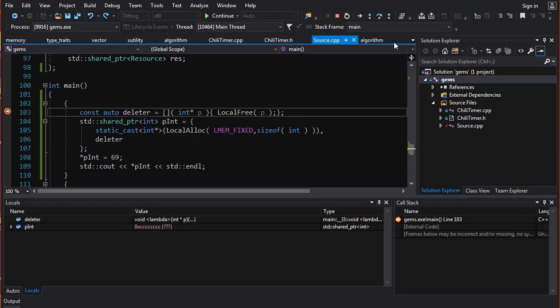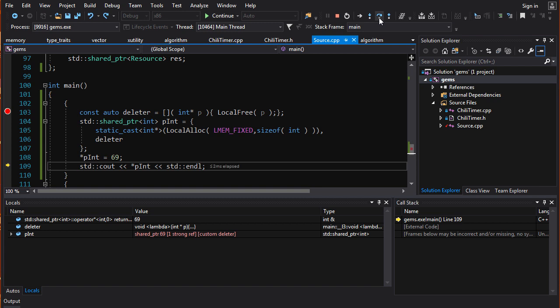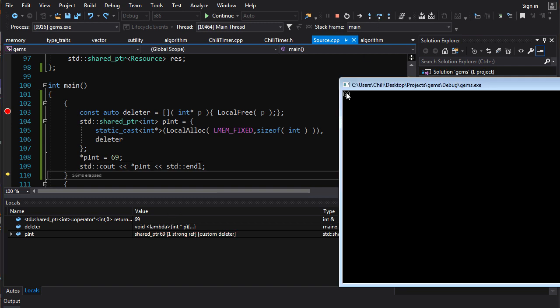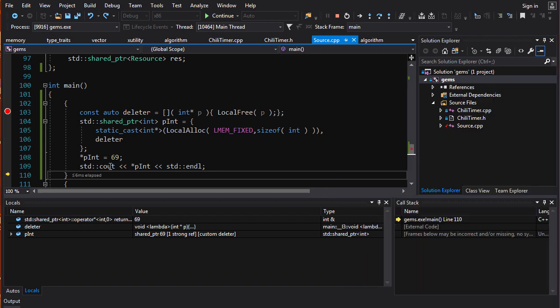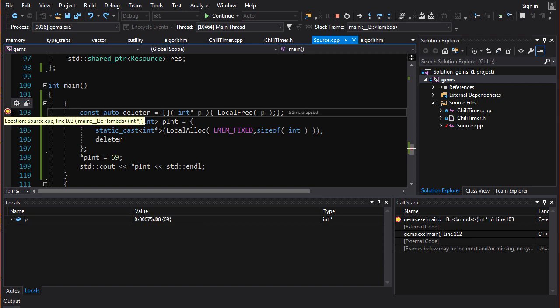And if we run this, we see we set up the deleter. We set up our shared pointer. We can use that shared pointer, store something in memory there. We can print it out and we see, yeah, indeed it is getting printed out. And when it's time to leave scope, if I try to step over here, it's going to trip this breakpoint one more time because it's calling LocalFree before we leave.